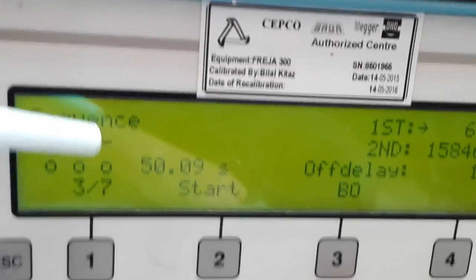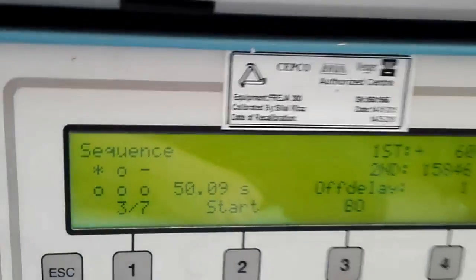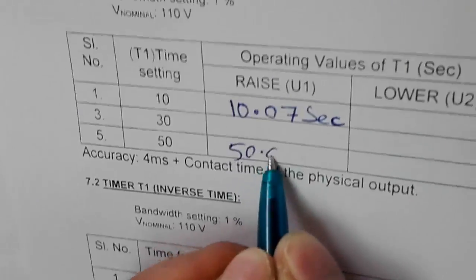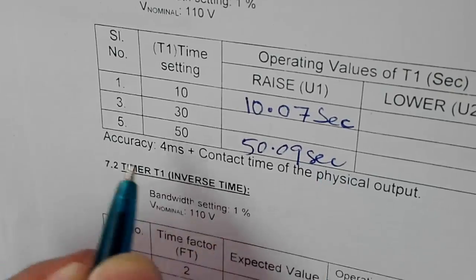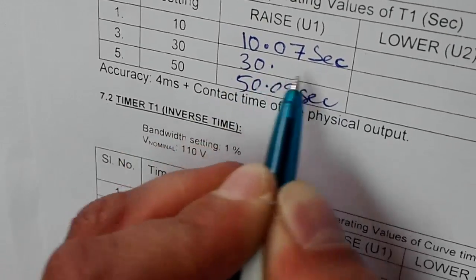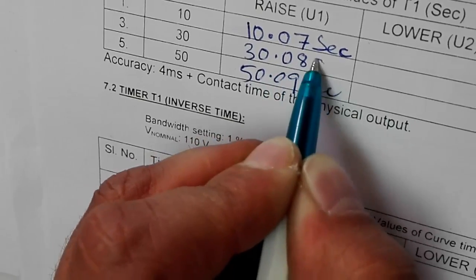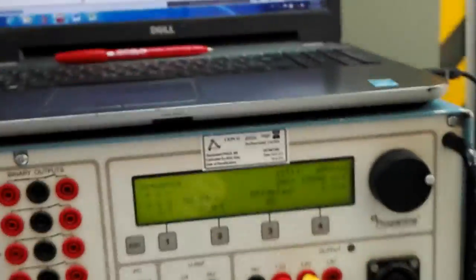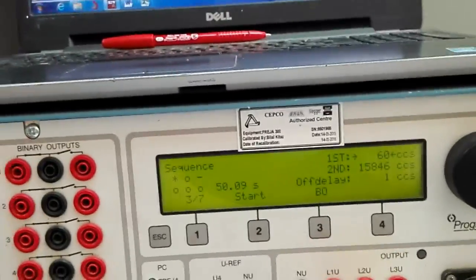See, it is 50.09 seconds. We'll write 50.09 seconds. And this was 30.08 seconds. This was for raise. Simply, we will follow the same procedure for lower. Okay.